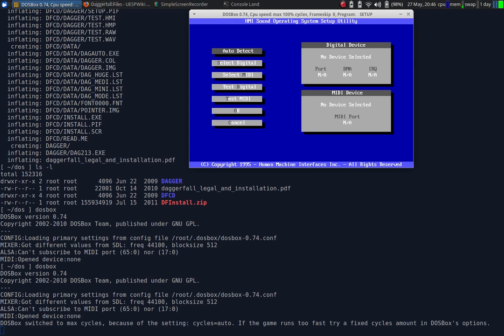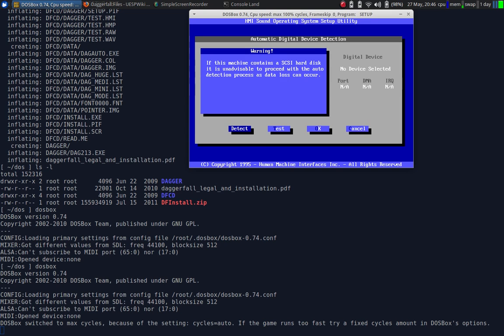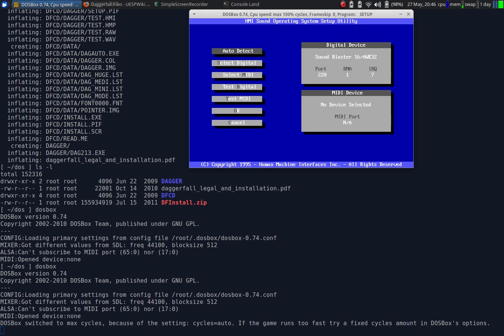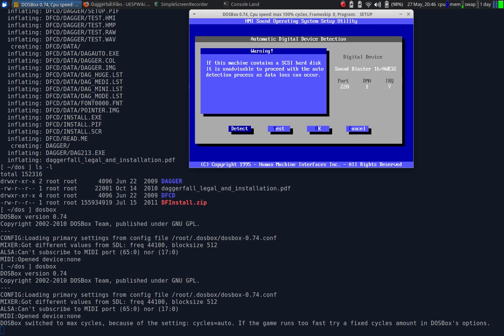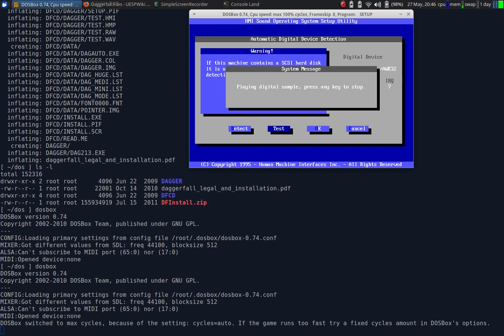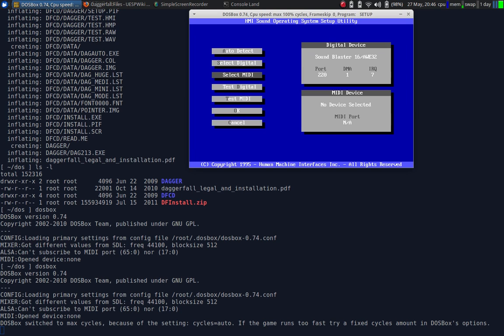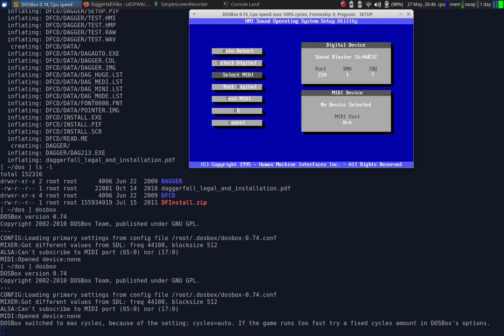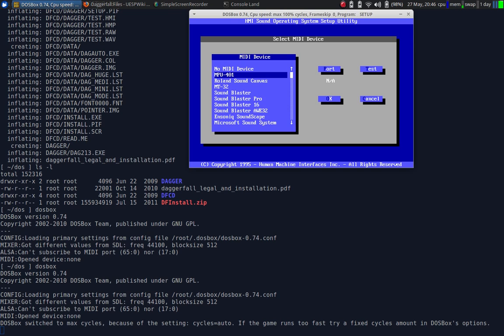So setting up the sound card is quite trivial. Detect, test, works, OK. Auto detect, test. Oops, did that twice. Test digital, digital works. Test MIDI. Oh, select MIDI. I think you can do MPU 401. Let's try that.